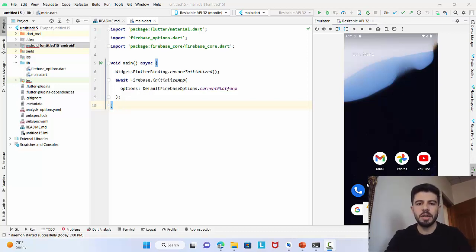In the previous video we finished the connection between Firebase and Flutter, and we made the initialization. If you need to understand the configuration and the connection, you need to go back to the previous video. In this video we're gonna start with the authentication system using Firebase UI.